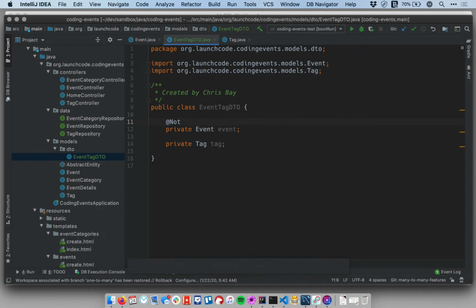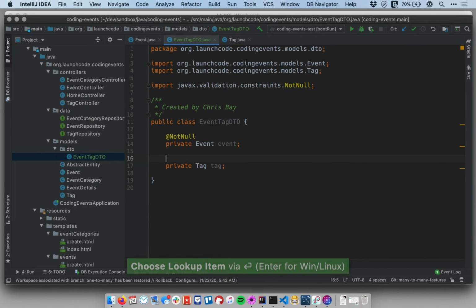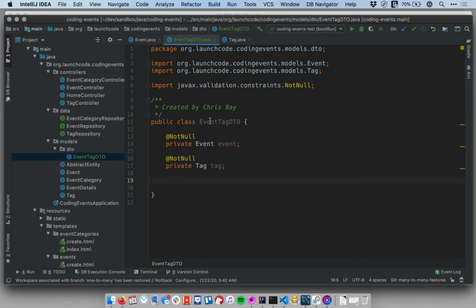We're going to use this class when we are working with model binding and validation. So we want to put validation annotations on this. So I shouldn't be able to create an event tag object, or say one in the database, with a null event or a null tag. There's not really a relationship between a tag and event unless both objects are there.